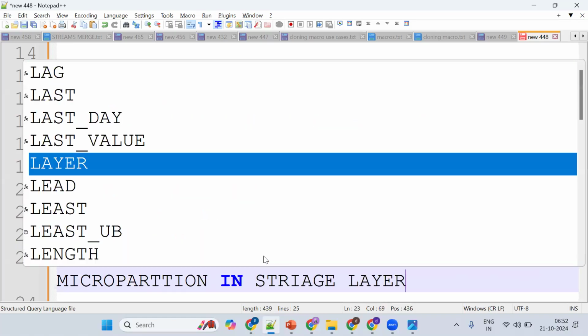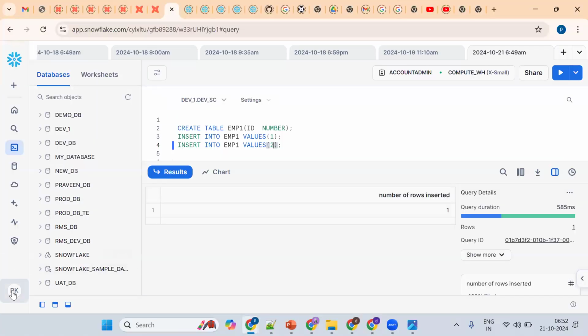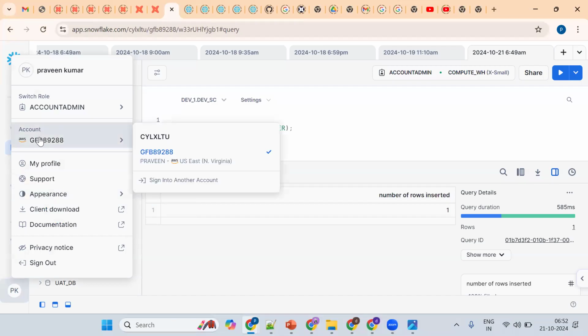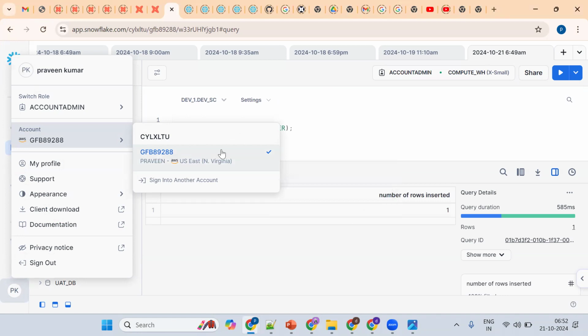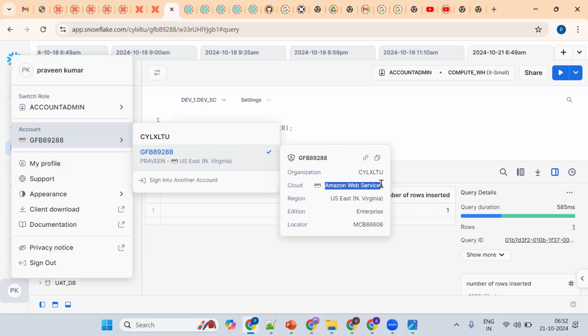I'll try to explain. Now go back here. Click on this value, click on account. Tell me now, where will our data be stored? In North Virginia, on AWS, Amazon Web Services. Yes, the AWS cloud. In the form of micro partitions, in which region? US East region.